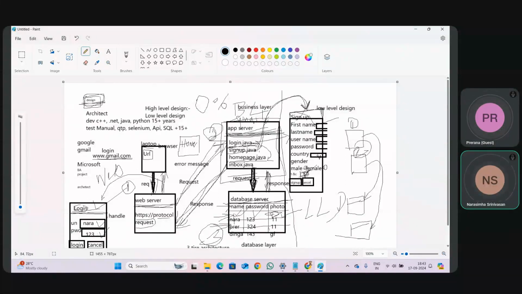So in SDLC, what is the first stage? The first step is collection of the requirements. Requirement collection. Second step is a feasibility study. Third stage is architect, which is designing. Design is having two steps. One is high level design and low level design.